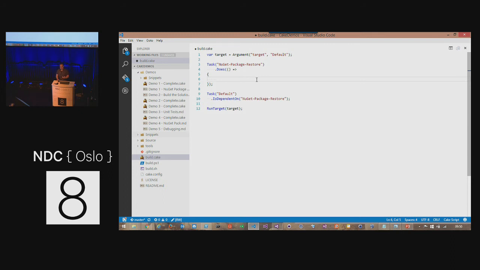We want a type-safe way to make that happen. We want to do it in a way that we don't have to remember all of the specific command line arguments. We want to have it just so, again, it just works.